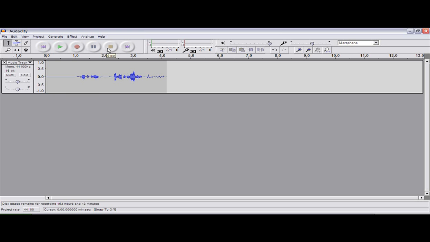Let's play back our sound and see how it worked. And say something like, "Physics is awesome." So there you have it. You can now set up Audacity to take a recording.